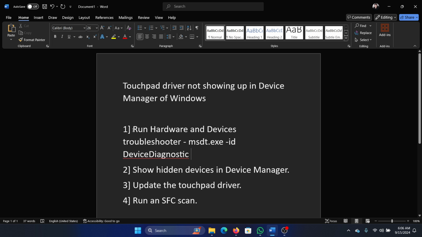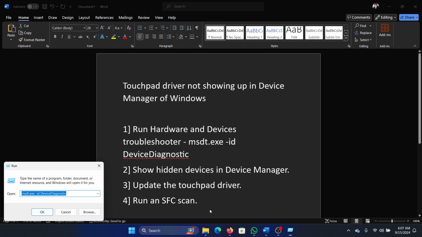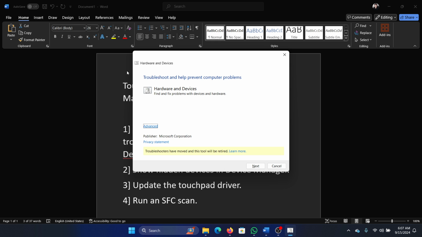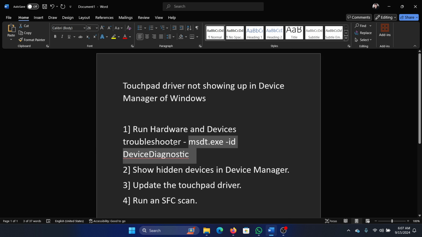The first solution is to run the hardware and devices troubleshooter. So we have a command line for you, which is msdt.exe -id DeviceDiagnostic. Press the Windows key and the R key together to open Run. Paste this command here and hit enter. This will open the hardware and devices troubleshooter. Simply click on next. It will start detecting problems and fix them if possible.